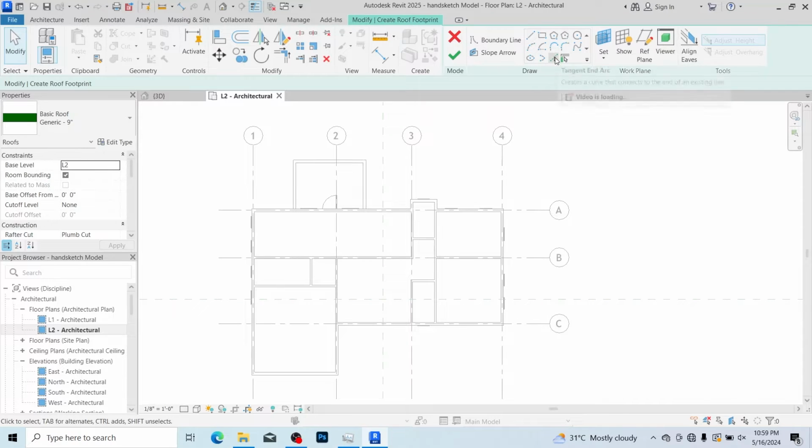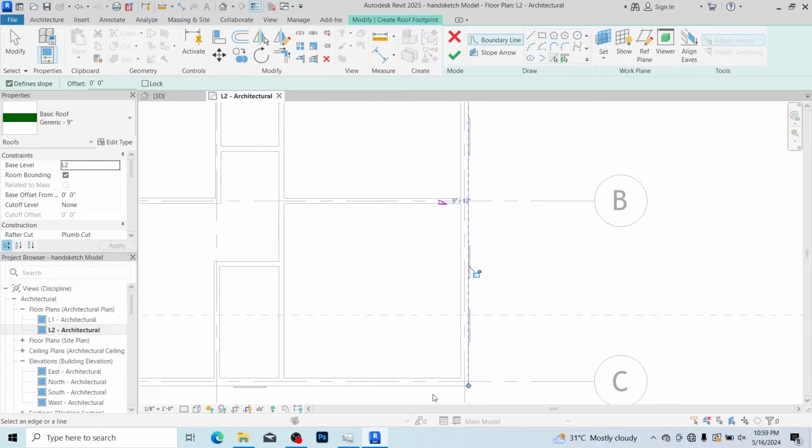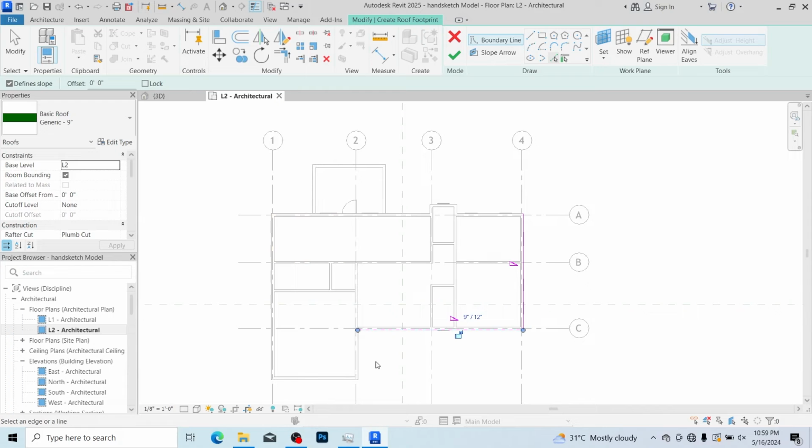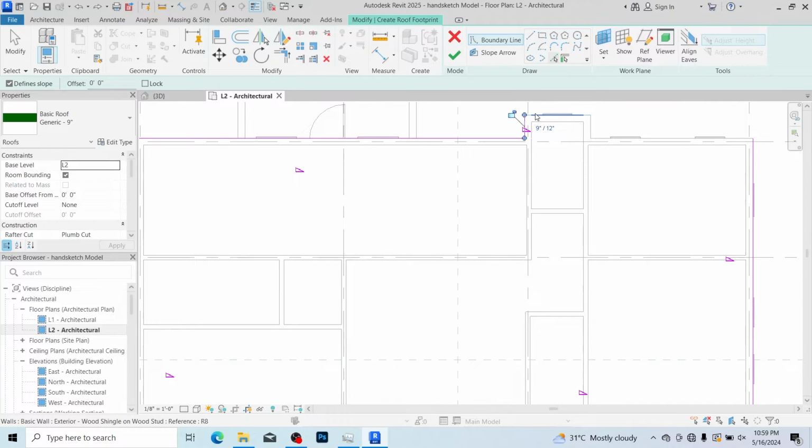So I'm just going to go with pick lines. Just slide over here and select the edges of the exterior walls, and go ahead and pick each of them one after the other. Oops. Go ahead and select this and this one.